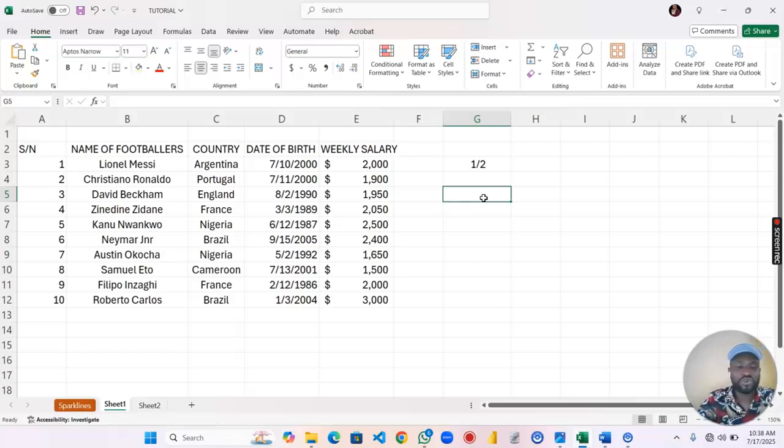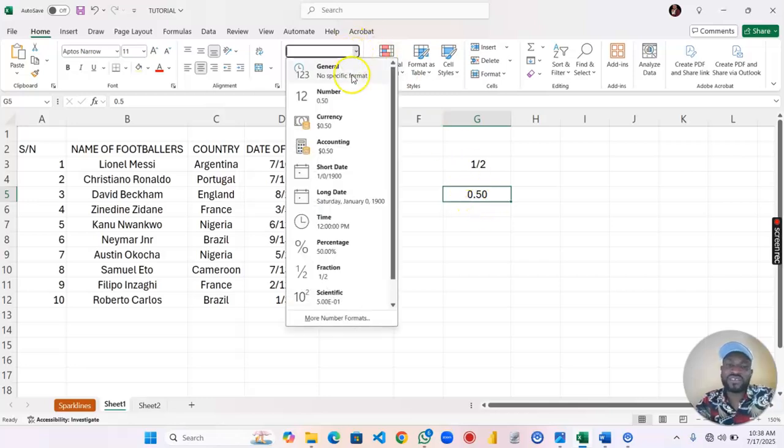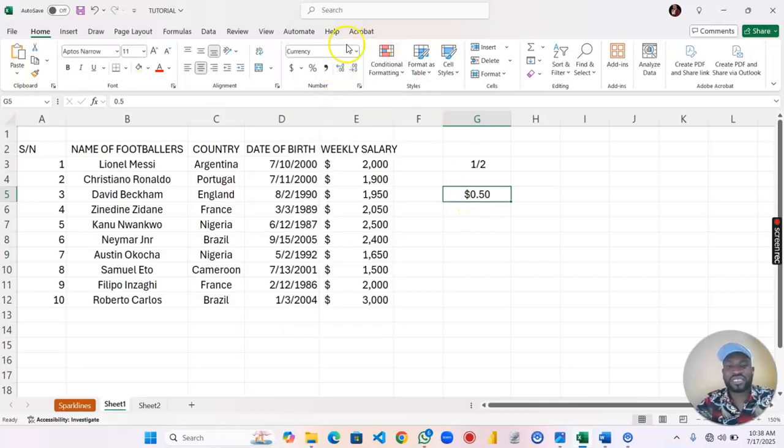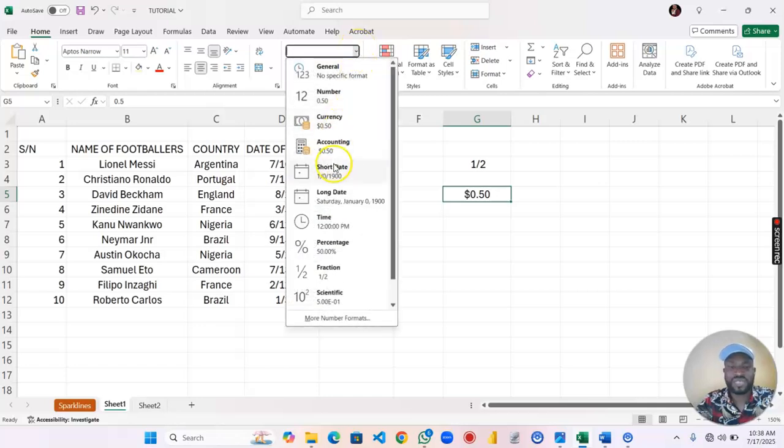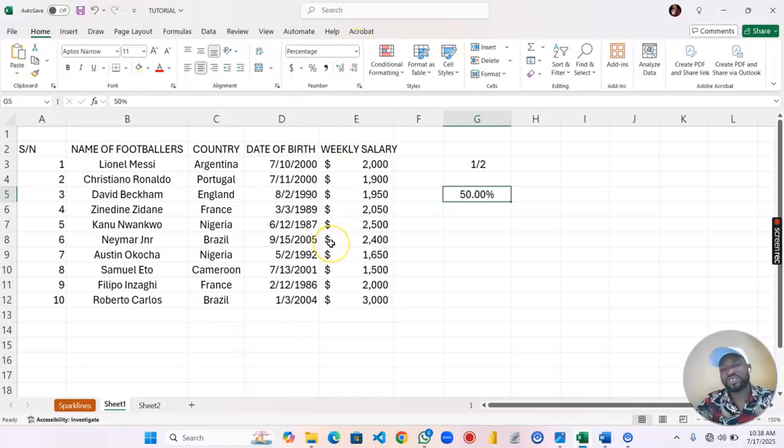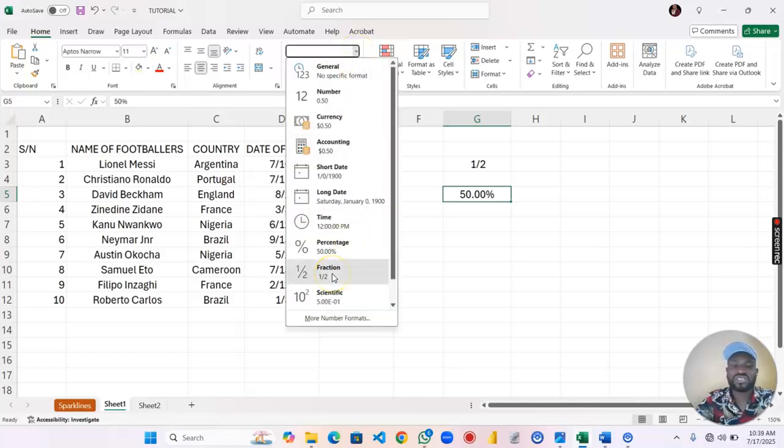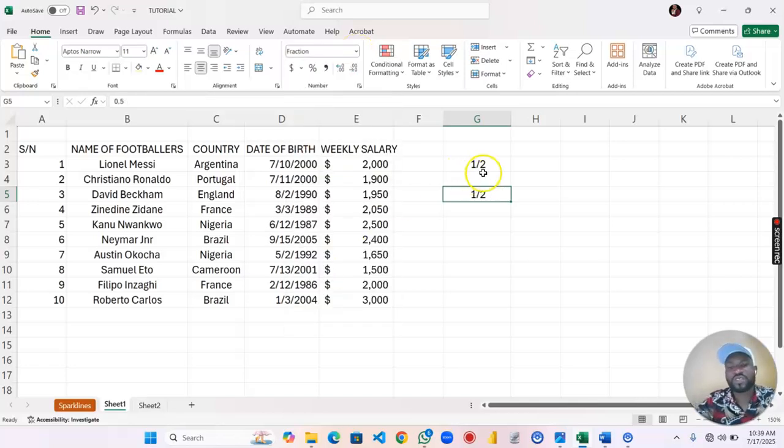Once again, I'm going to do 0.5, and I'm going to try to convert it. First of all, if I convert it to number, it only makes it 2 decimal places. If I change it to currency, which is not what I want, it has the currency symbol. Now if I change it to percentage, 0.5 is 50%. If I change it to fraction, it changes to 1/2.